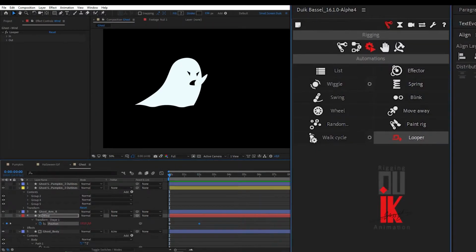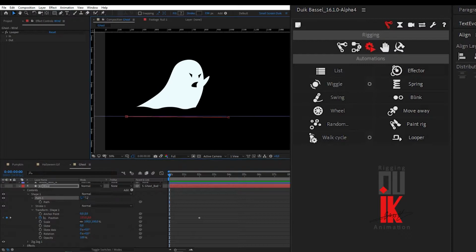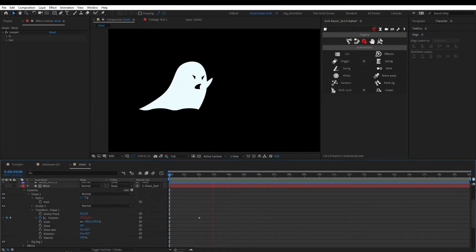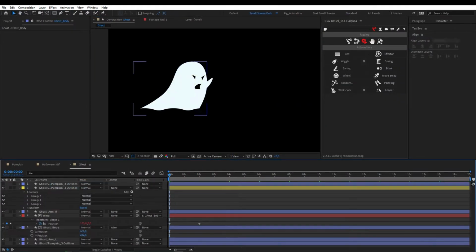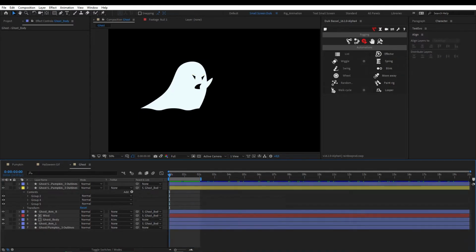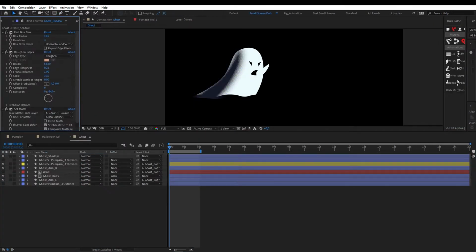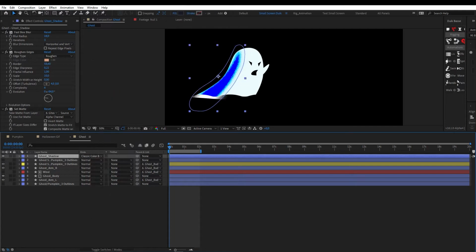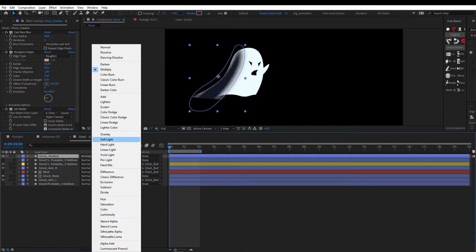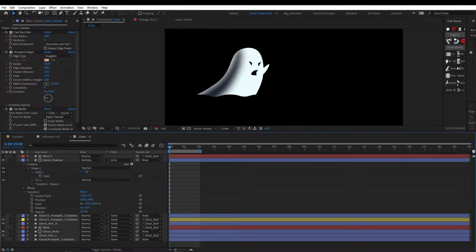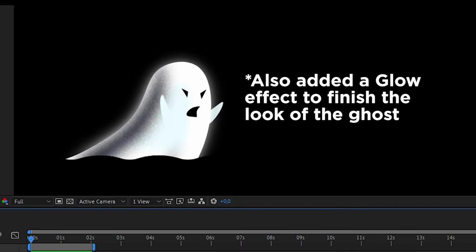For that, I clicked on the looper option from the panel of Duik Bassel, a very powerful tool that enables you to loop an animation in just one click. It's only in After Effects that I actually gave my illustration its style and its grainy shadows. I used the techniques shown by Ben Marriott in his tutorials.